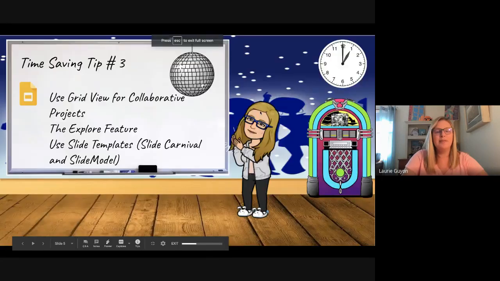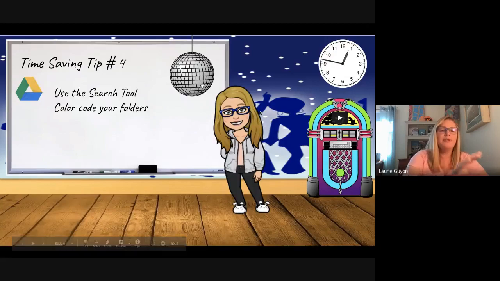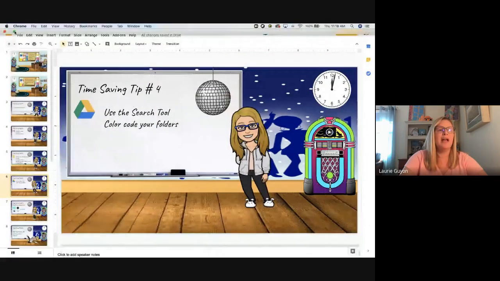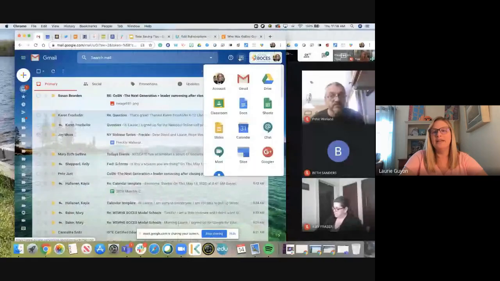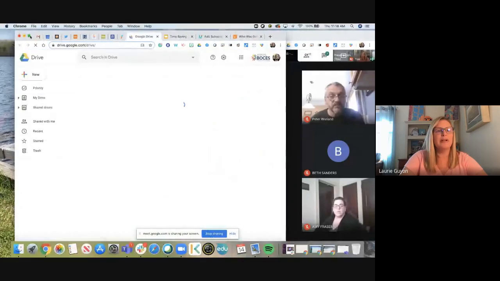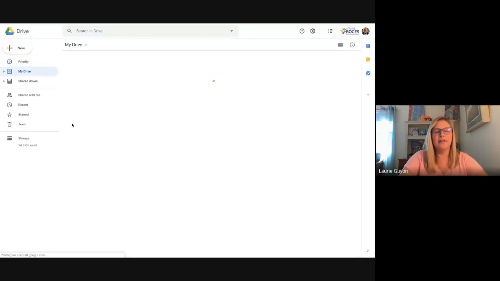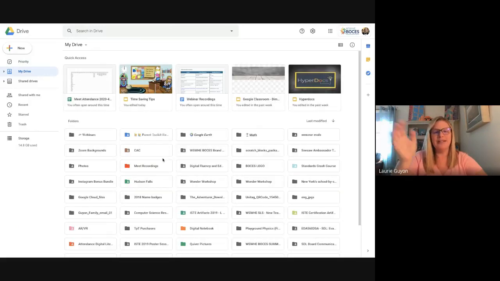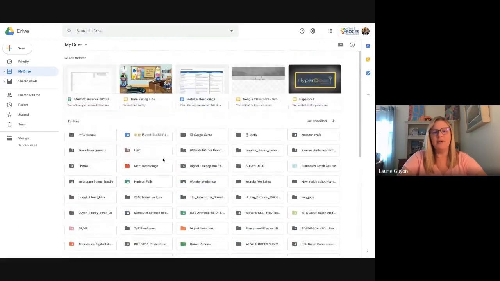The next big tip is in Google Drive. This one was a big time saver for me. I'm terrible about remembering or finding things in my Google Drive. So I'm just going to come over to my Google Drive here and go over to My Drive. You'll notice I have a ton of folders, and once it loads, I have a ton of things that are just loose. I'm terrible about organizing it. So I have all these folders, but I have tons and tons of things that are not filed away.